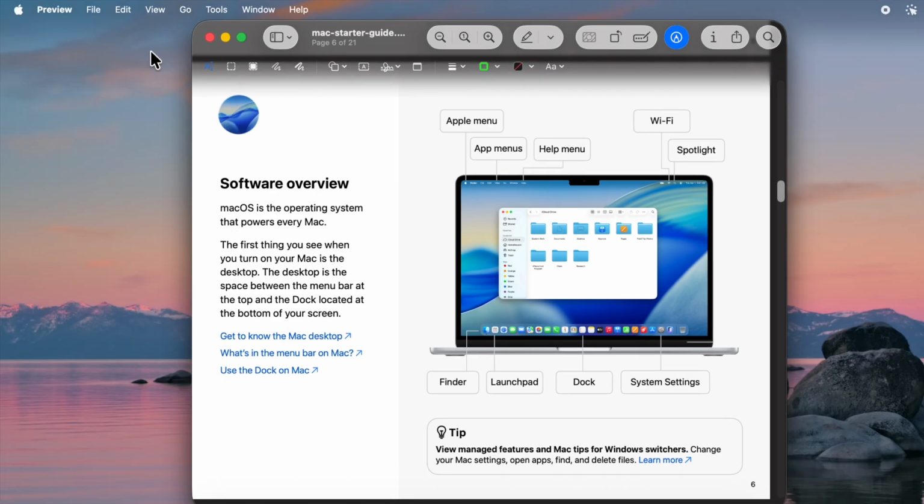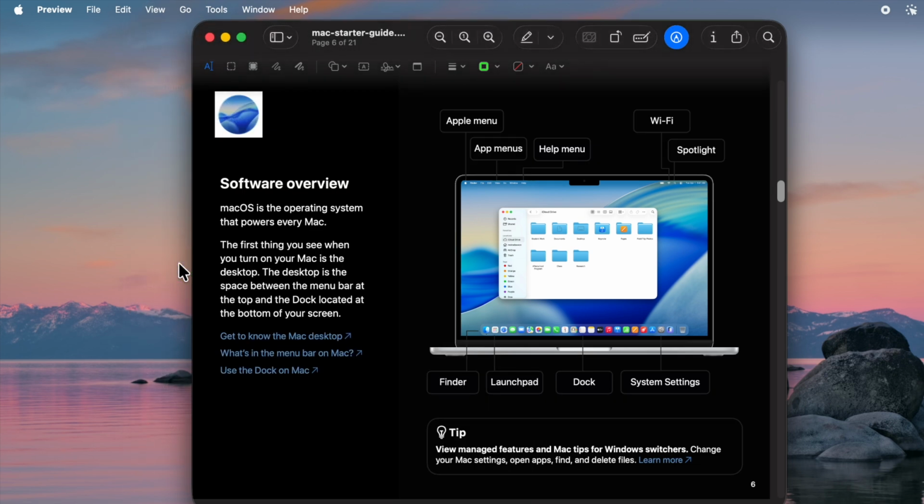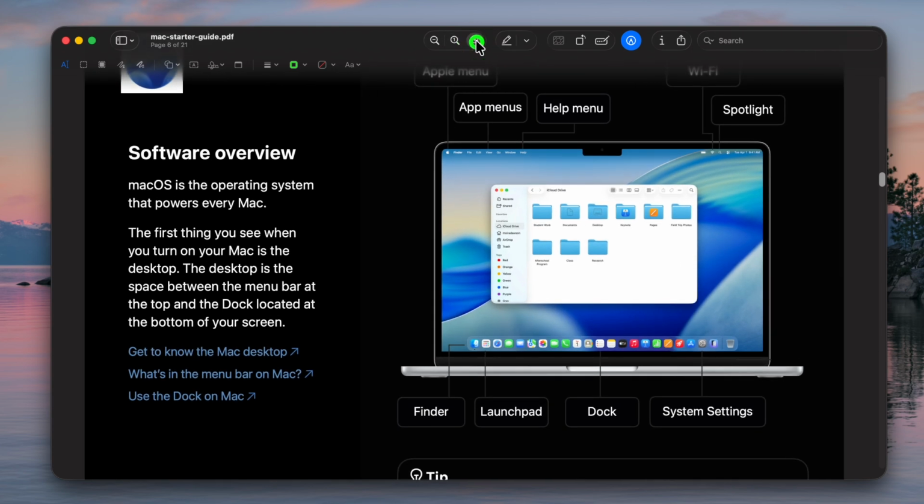Once your PDF opens in Preview, click the View menu at the top and select Use Dark Appearance for PDF. That's it. Your PDF is now displayed in dark mode, making it much easier to read and reducing eye strain, especially at night. If the text in your PDF looks too small, use the zoom in button to increase the font size and improve readability.